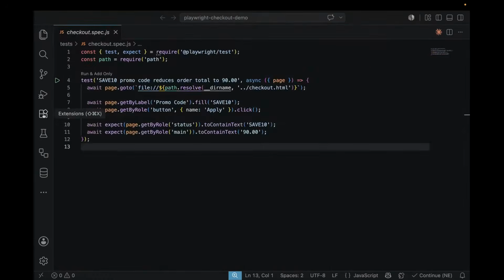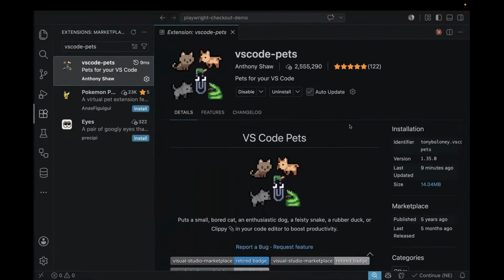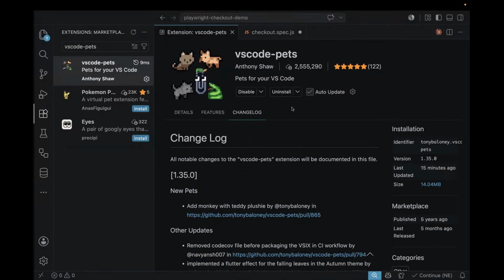So you just have to go to extensions and then search for VS Code Pets. This one has more than 2.5 million downloads. You see, this is the one I'm talking about. So this is installed now.